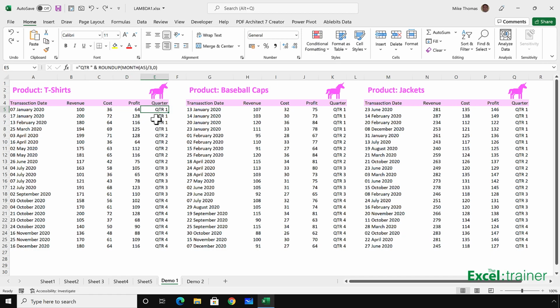So, for example, I've been asked to include a column that displays the quarter that a transaction occurred in, and this is the formula that I came up with. But by creating a custom function that encapsulates the calculation, rather than typing in that complex formula, I could type in, for example, equals quarter, open brackets, A5.